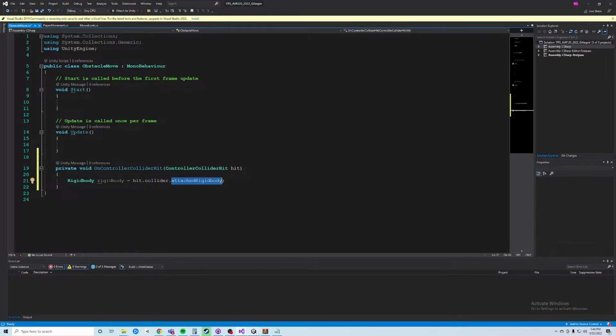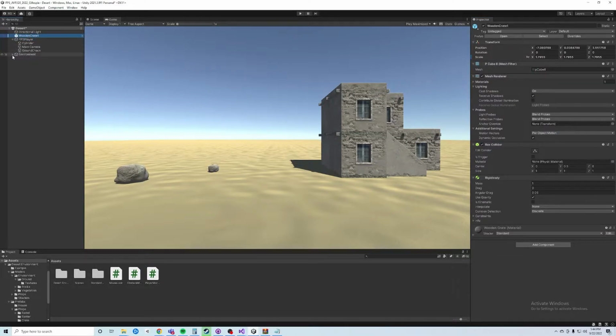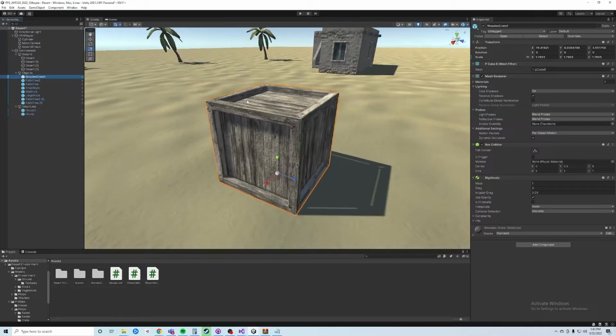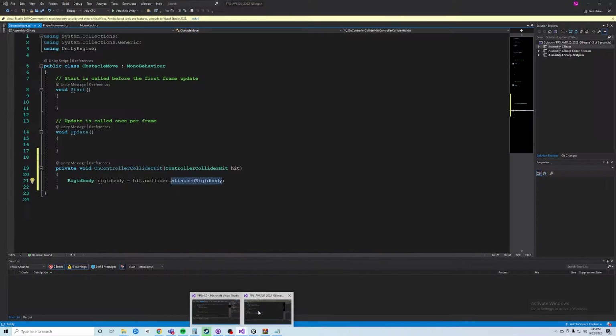So if we go back to the editor really quick here, what we're getting is for this wooden crate, and I'm actually going to go ahead and drag this under Objects here. So if we double click on the wooden crate, when the player hits the wooden crate, it's going to hit its collider. And when it does that, it's going to get the attached Rigidbody component on this wooden crate. So let's go back to the code here.